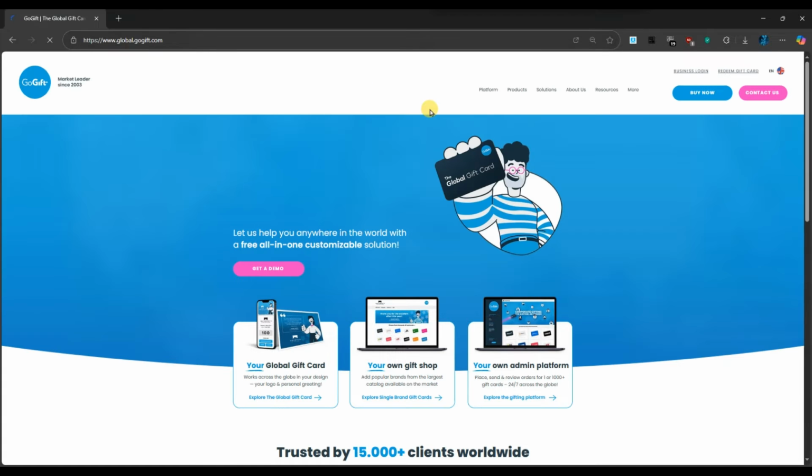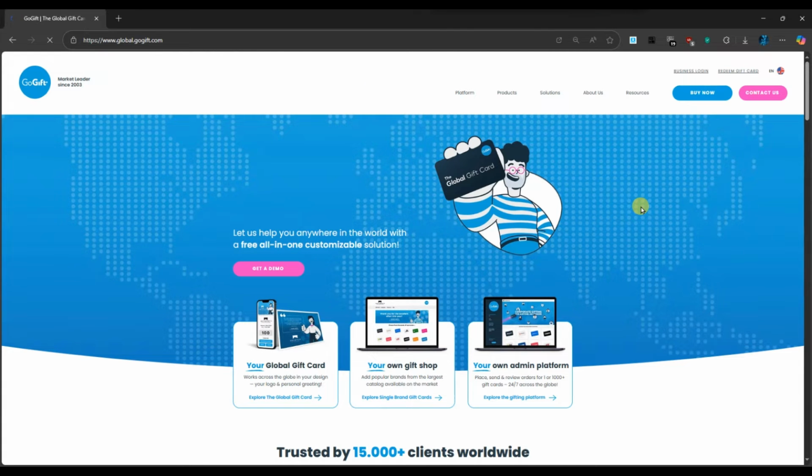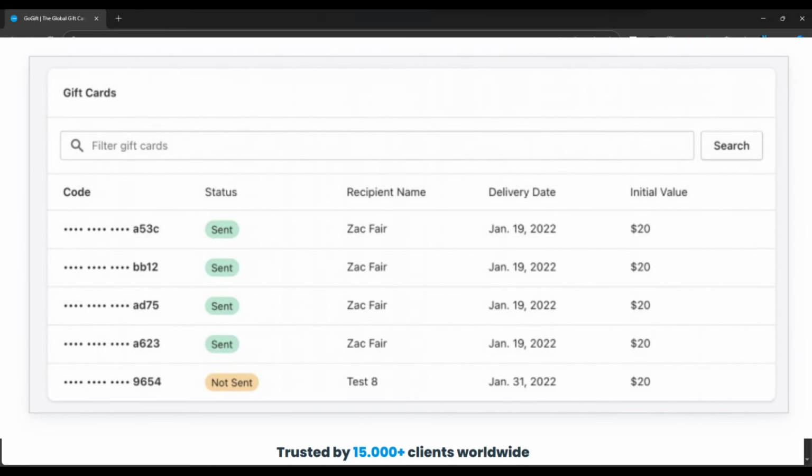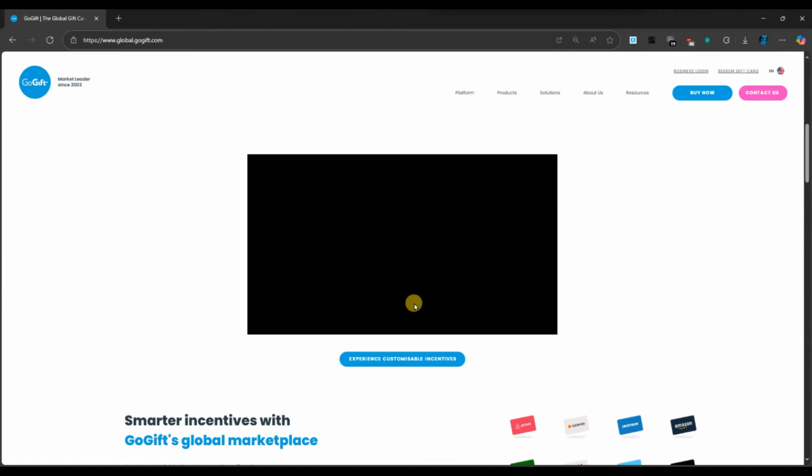Once logged in, navigate to the order history or gift card section where your recent purchases are listed. Find the gift card order that was lost or the email that was undelivered. Click on the option to view order details or manage the gift card. Look for a recent email or recent gift card button and click it.